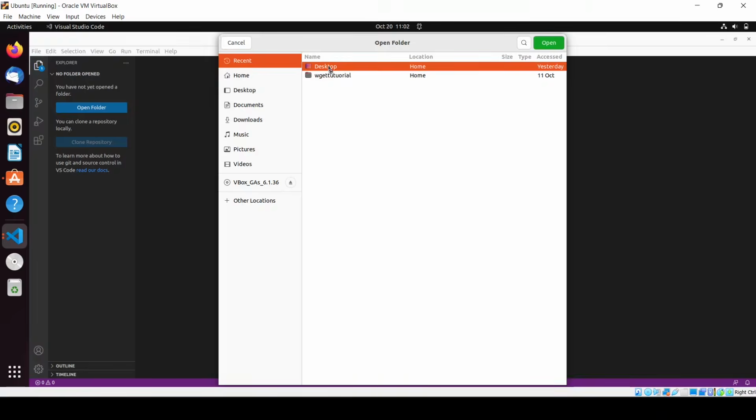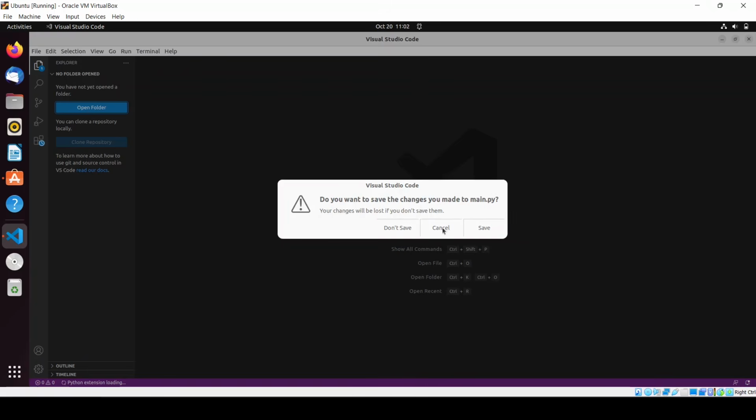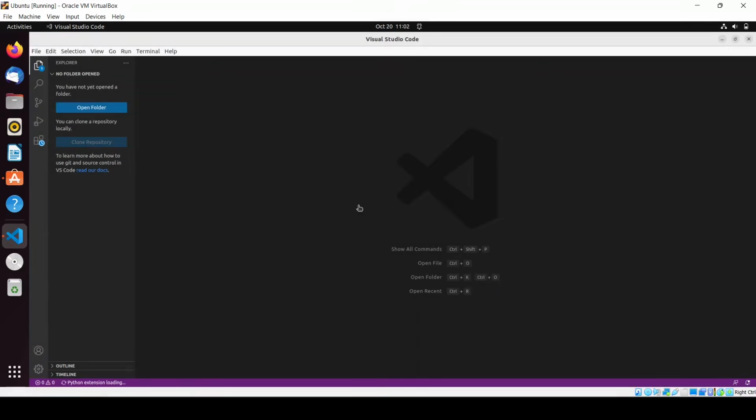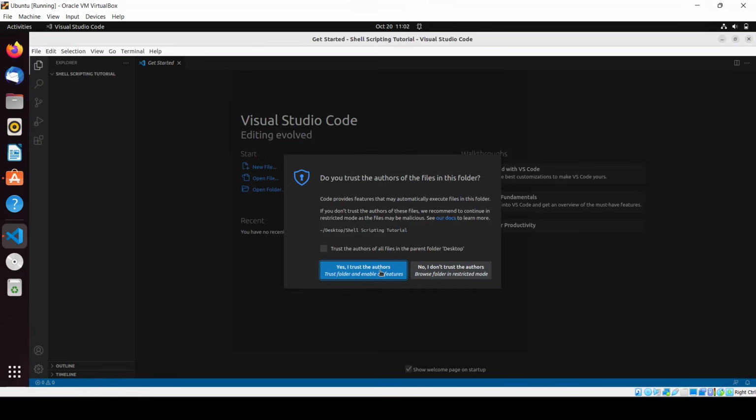and on the desktop I want to create one folder, I will create the shell scripting tutorial. Just click on create and you're done. Then just click on open. Don't save, I don't want this file. Okay, let's wait. I think the system is lagging because of the low RAM. Actually, I'm running it on an Ubuntu machine in VirtualBox. That's why it's happening like this.